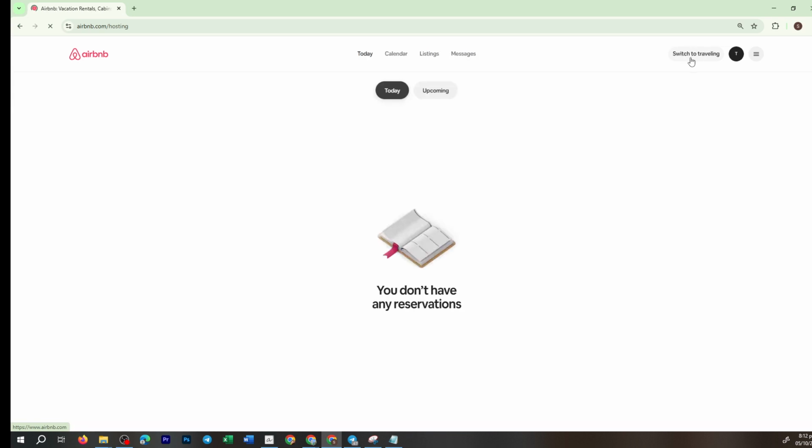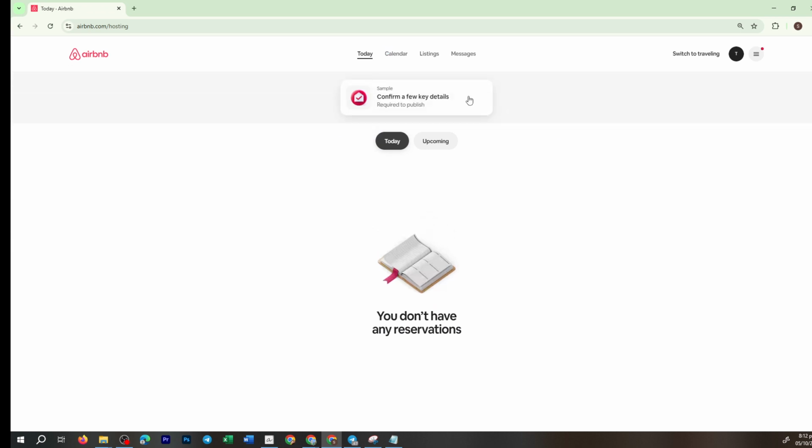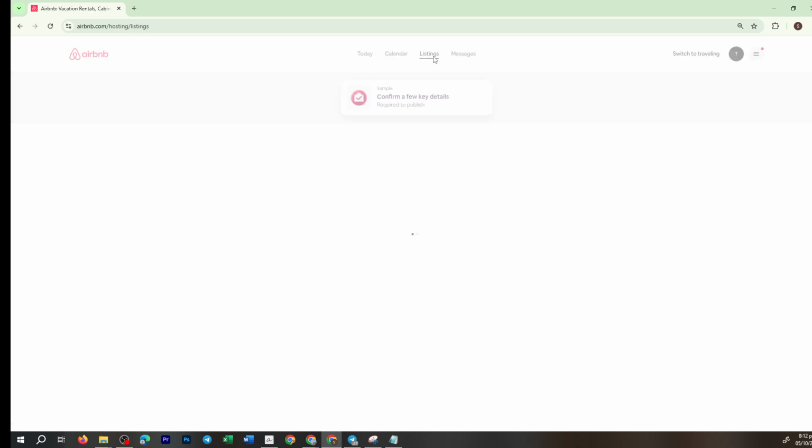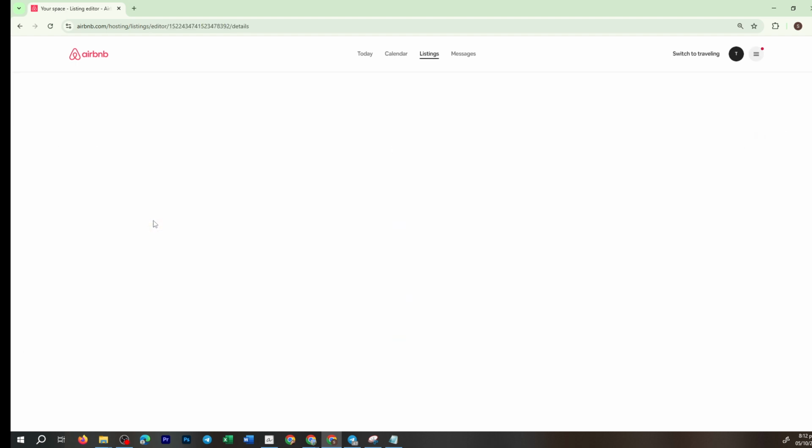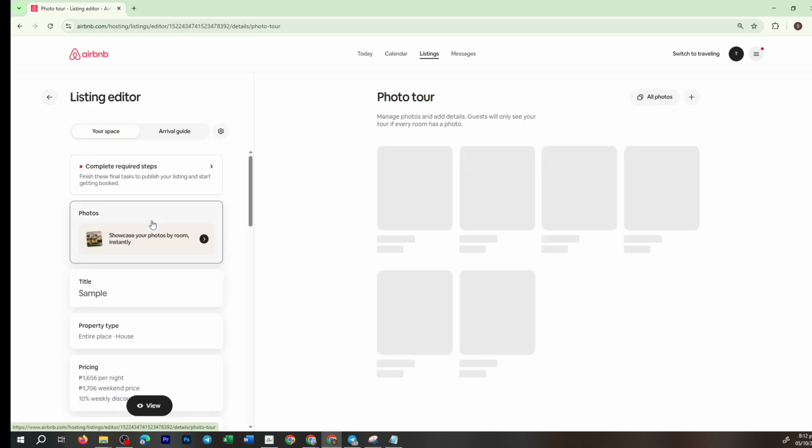Once you're in the hosting dashboard, focus your attention on the left-hand sidebar where you will find the Listings section. Click on this section and you'll see a list of all the properties you have listed on Airbnb. Scroll through this list and find the specific listing that you want to create a custom link for. Once you've found it, click on that listing to open its detailed view.